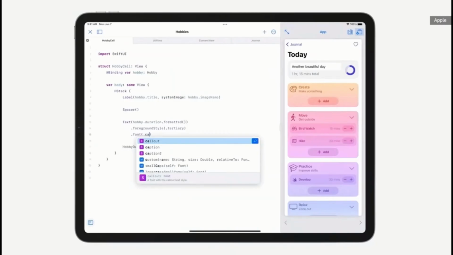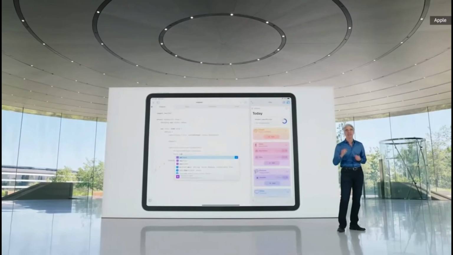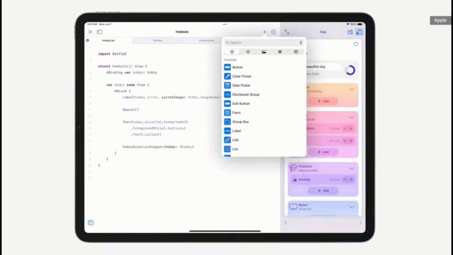Swift Playgrounds now supports improved code completion, so you can just start typing and quickly add the suggestion to your code. You also have access to the whole library of UI components and the documentation to go with it.